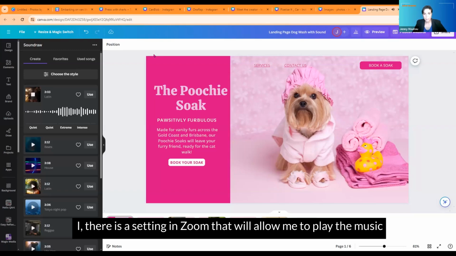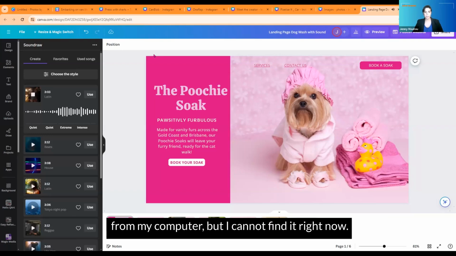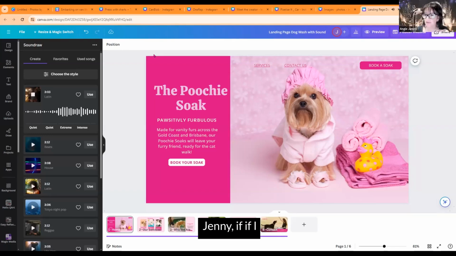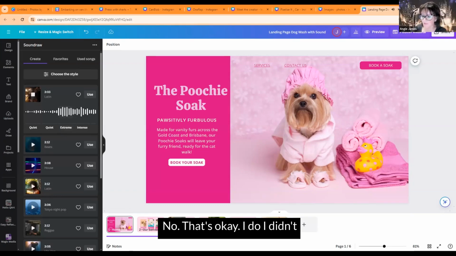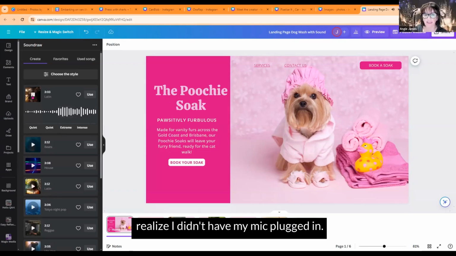There is a setting in Zoom that will allow me to play the music from my computer, but I cannot find it right now. Jenny, if I may, if you go into here, it does allow you to. Angie, sorry. Oh, no, that's okay. I didn't realize I didn't have my mic plugged in. If I may, I can direct you where to go.